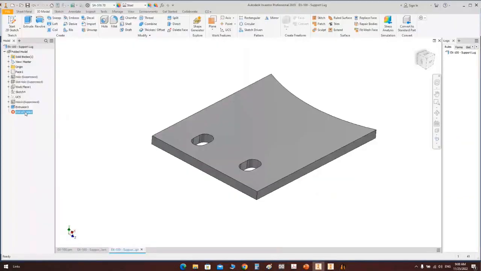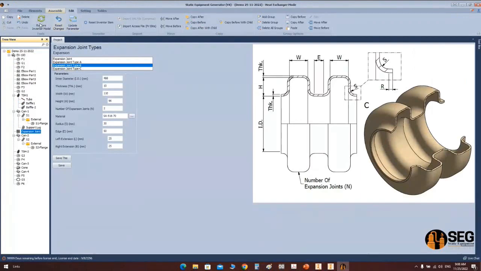Sir, what is the use of the reset changes button that you provided in SEG? I don't understand what you would like to say. What is the use of that reset changes button? Yes. Okay. As mentioned, reset inventor model will delete all inventor items in your project, parts and assemblies. So you will delete all parts and assemblies.